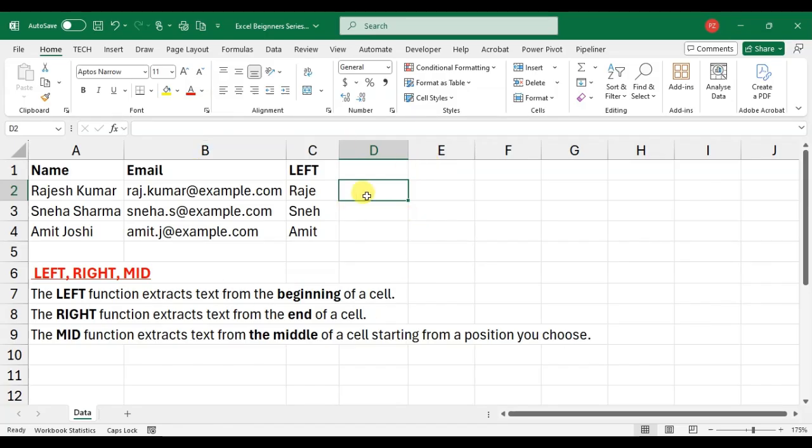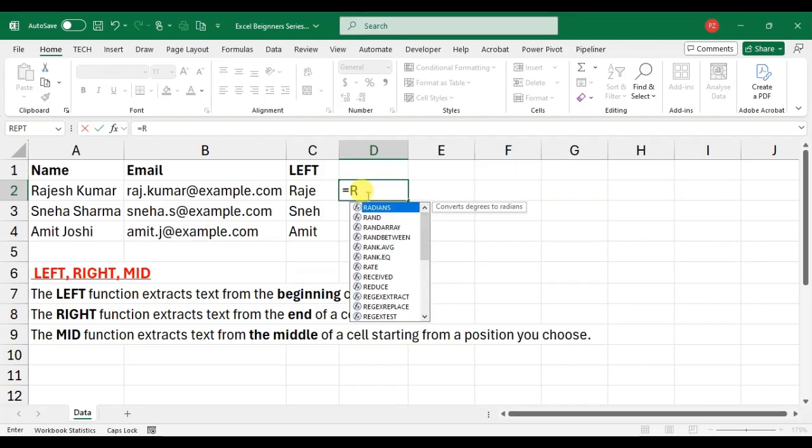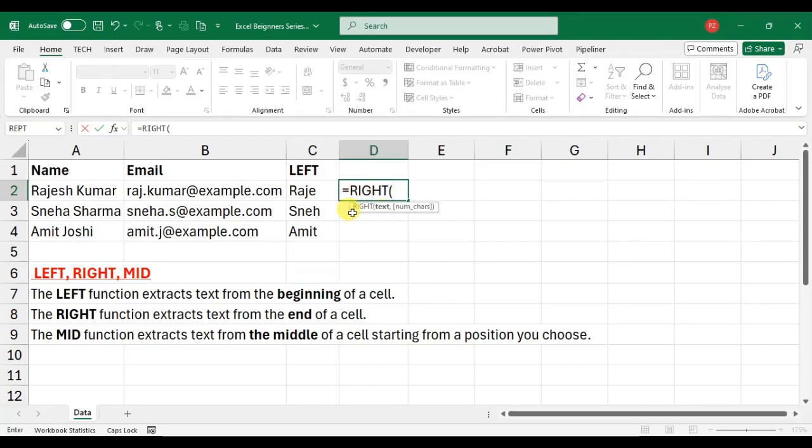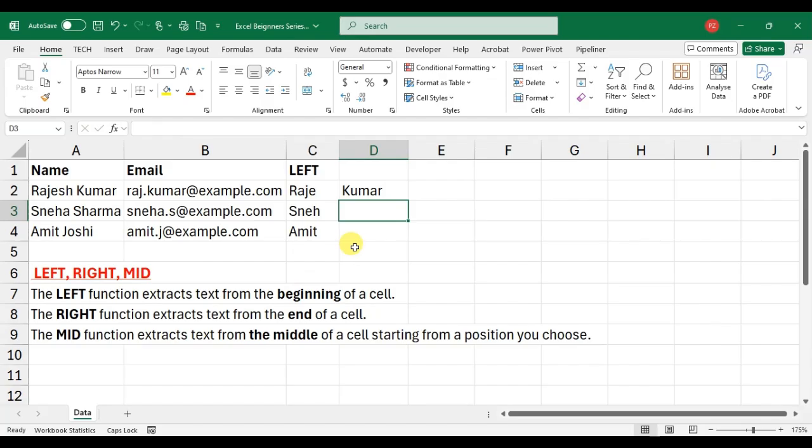So here I select the cell, use the equals sign and enter RIGHT. Then select the text, use the comma and enter 5. Five characters are going to be extracted from this name. I just press enter and here you can see the end of the cell, the last 5 characters, is Kumar. I'll just select it and drag the formula down below the cell. That's it.